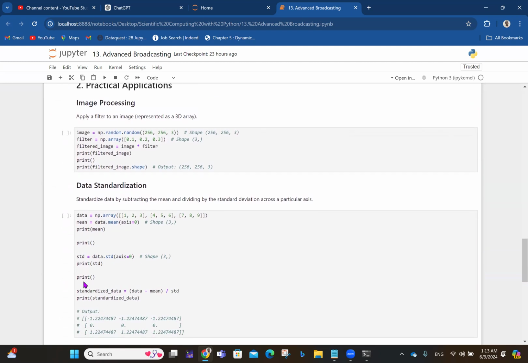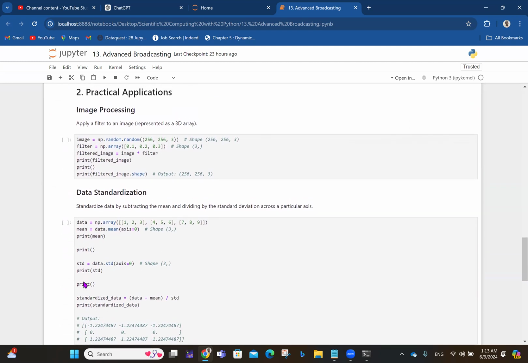So let's look at the practical applications. Now, in image processing, I hope you know that most of these things we do, image processing, sound processing, and all those things, are basically matrices, especially when you talk about image processing and computer vision. They are mostly matrices you're playing with. So, for instance, one simple thing in image processing is this idea of applying a filter to an image represented as a 3D array.